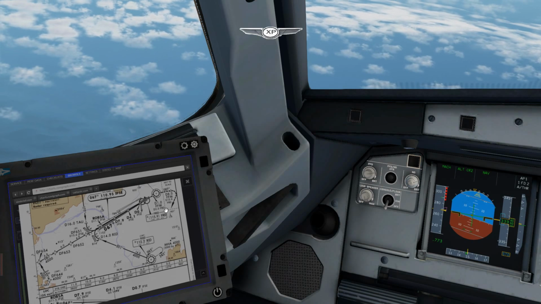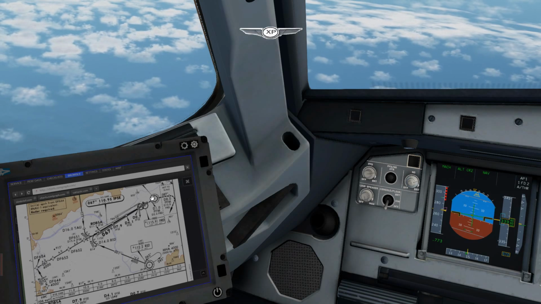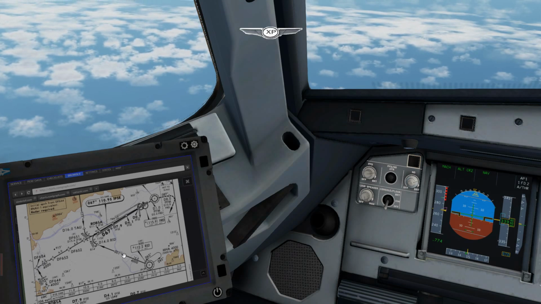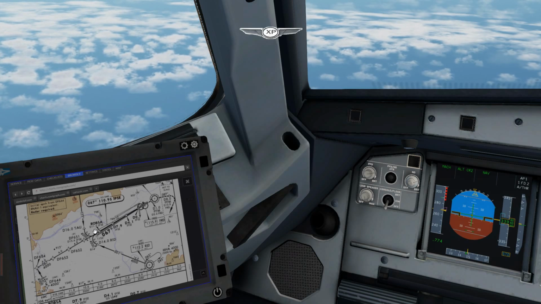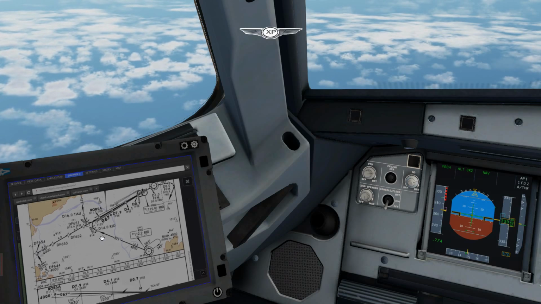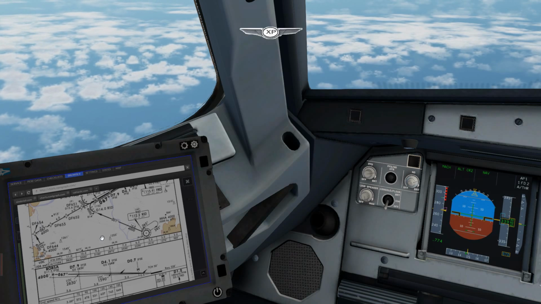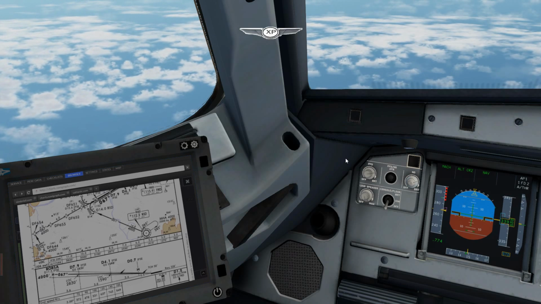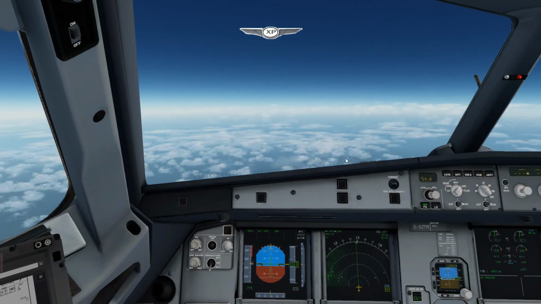Alright, so where we're going to come, we're going to go to FFM, go to RID, come back down and join the localizer. At, let's see, we're joining it at about 1,500 feet, 4 or 5 miles out. Okay, we can do that. We got this.